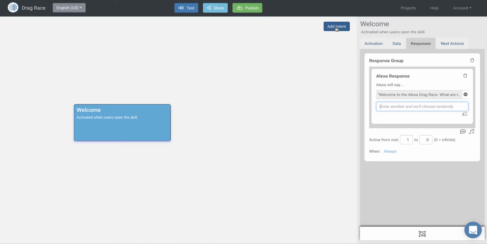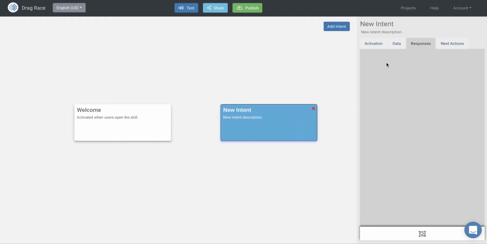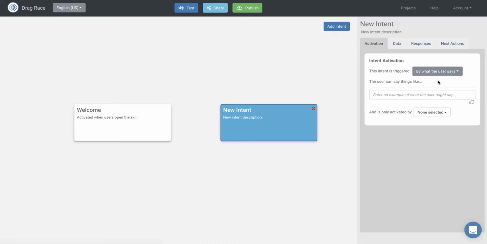So we need to capture those racer names. So let's add a new intent, because the user is actually going to say something. This intent is going to be activated by what the user says. And let's go ahead and give it a name. We'll call it Racers, and give it a description. This will capture the racer names. Okay. And so the intent is going to be triggered by what the user says.